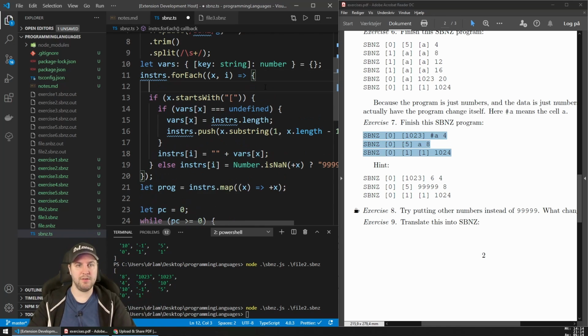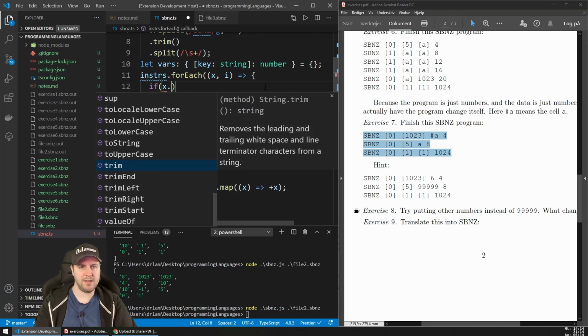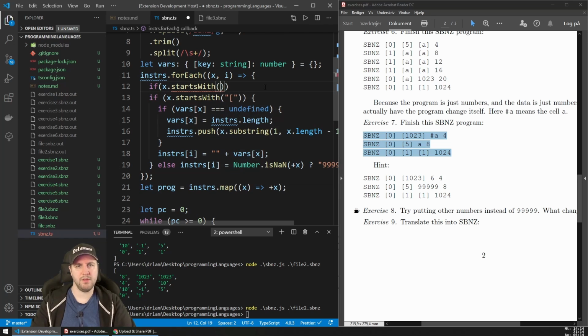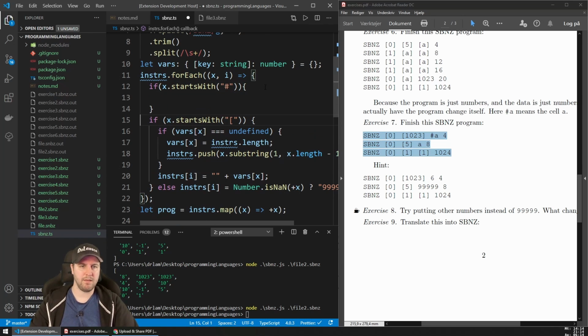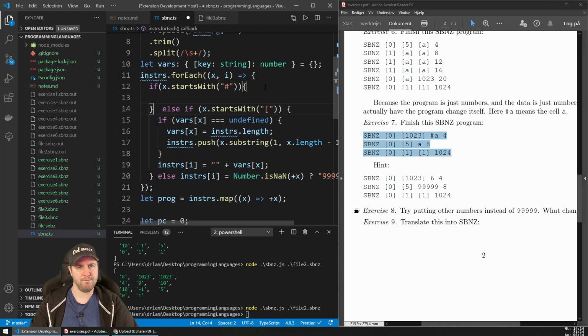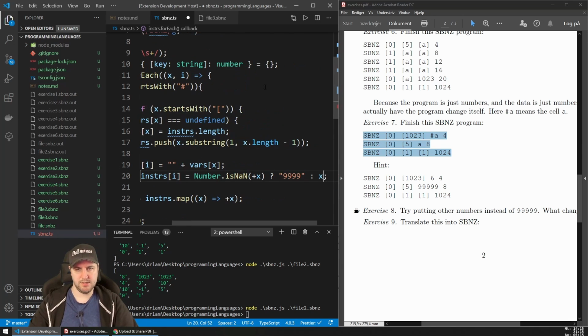That will give us another case up here. If x starts with the hashtag, then post it to Twitter. No, wait. Not this time.